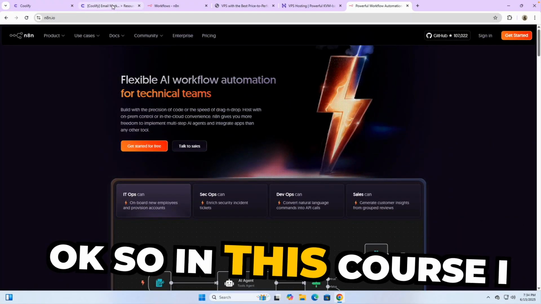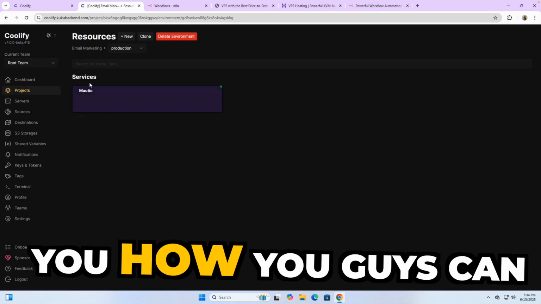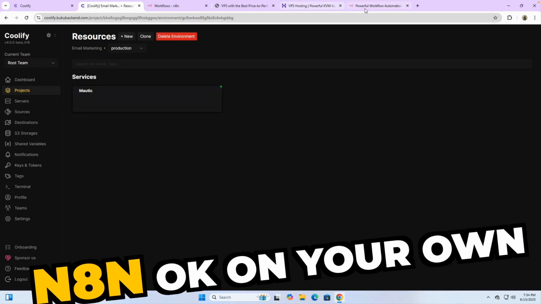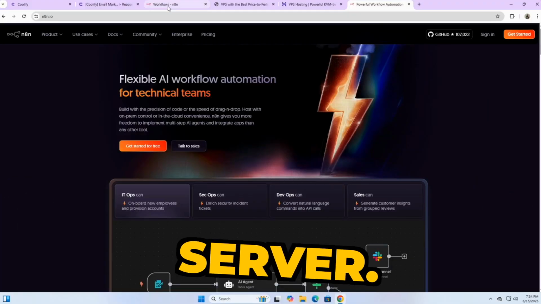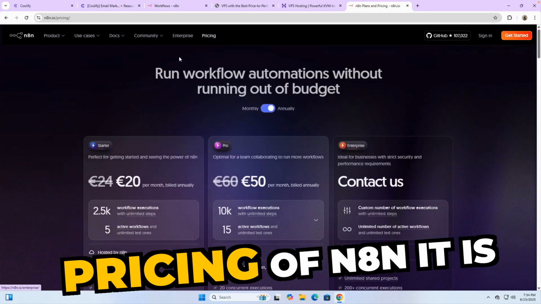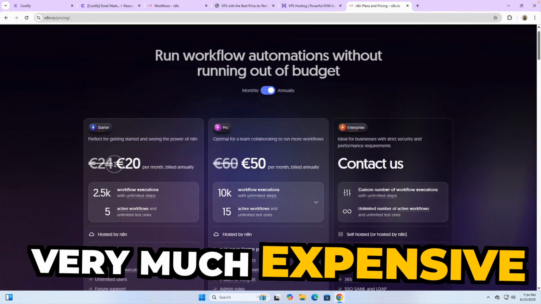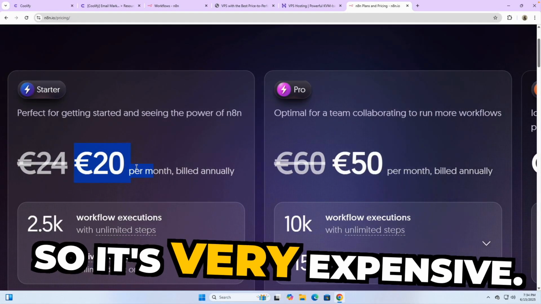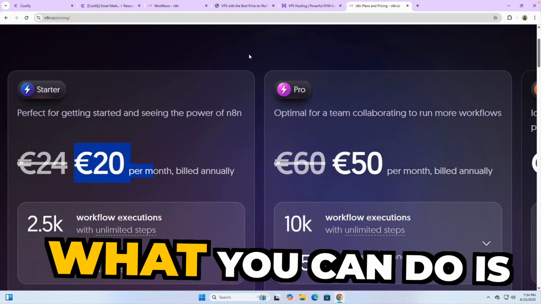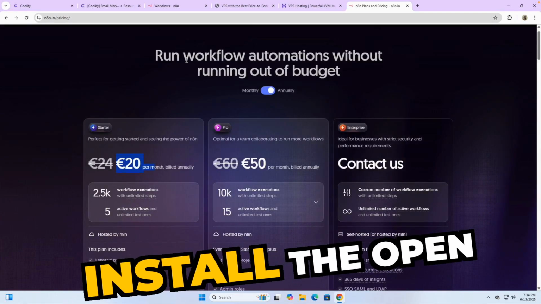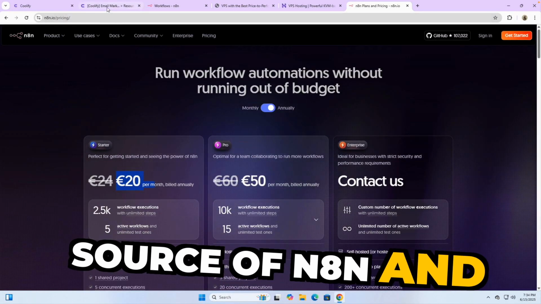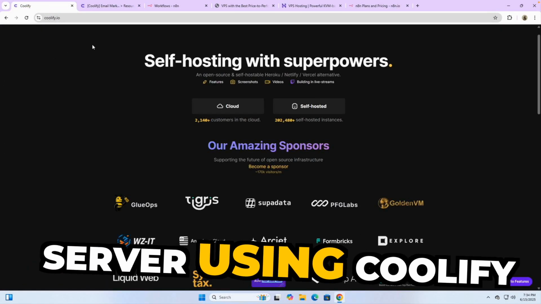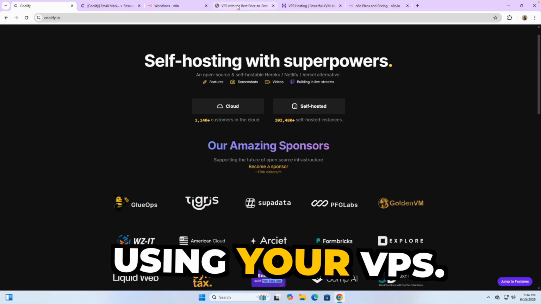Okay, so in this course, I am going to teach you how you can install N8N on your own server. Now, if you just go to the pricing of N8N, it is very expensive, as you can see on the screen. This much price, so it's very expensive. So instead of this, what you can do is install the open source version of N8N inside your own server using Coolify, using your VPS.